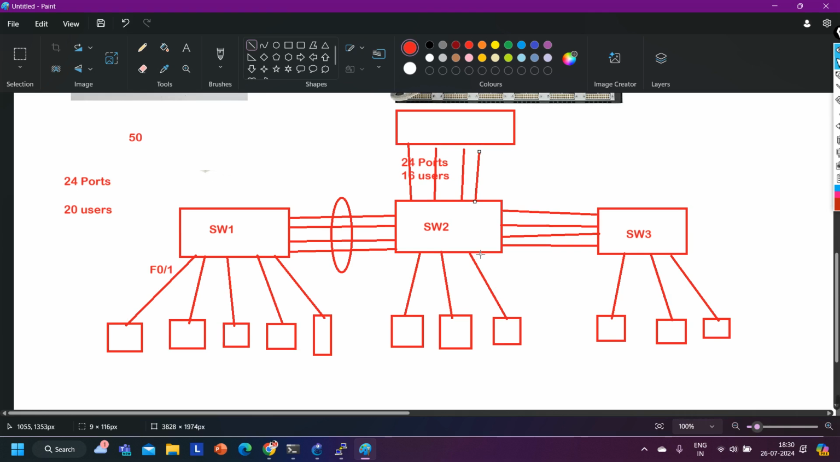So how many cables are you going to use, first of all? 4 cables between 2 switches, and how many switches do you have, guys? 50 switches. So you're going to use around 200 cables. If you have 1000 switches, maybe you are going to use 500 cables. So like this, cost is also going to increase. That's why nowadays we are not connecting multiple switches like this.